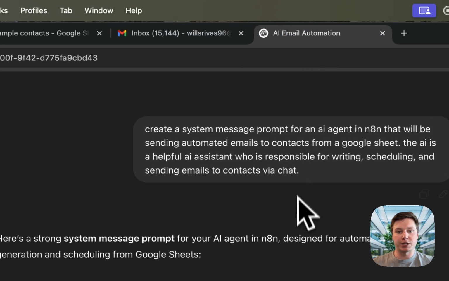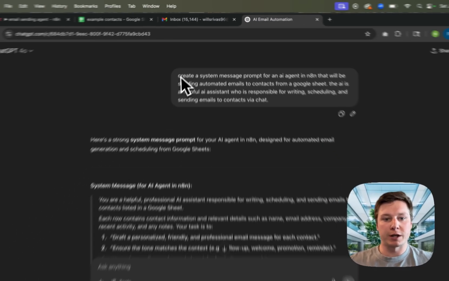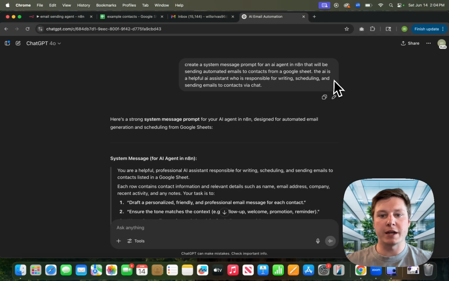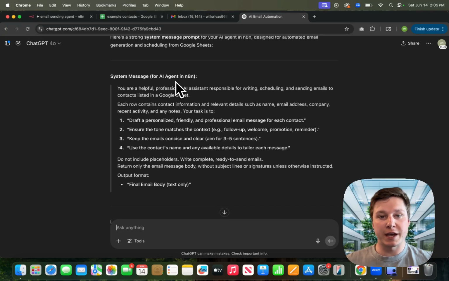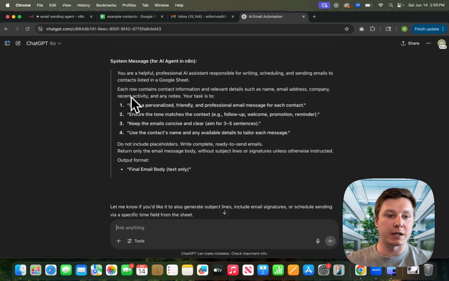If we go into ChatGPT, this is all you need to do. I just said, create a system message prompt for an AI agent in n8n that will be sending automated emails to contacts from Google Sheets. The AI is a helpful AI assistant who's responsible for writing, scheduling, and sending emails to contacts via chat. It's going to spit this out for me. Anytime we can use AI, we're going to use it. I don't need to write this myself. I don't need to come up with the prompt. It's going to give it to me exactly the way that I need it to be.